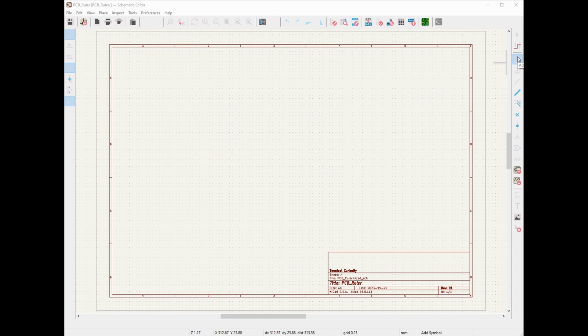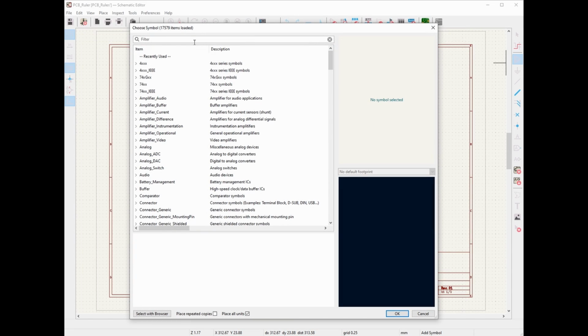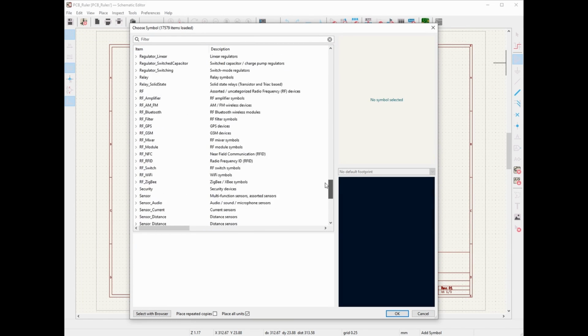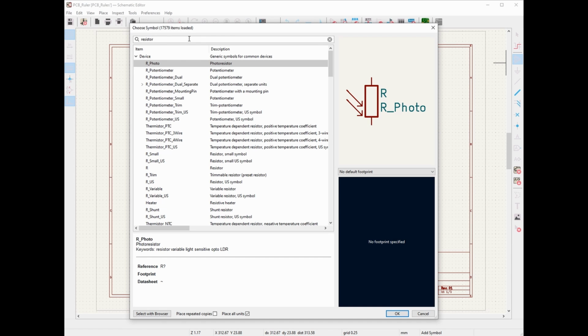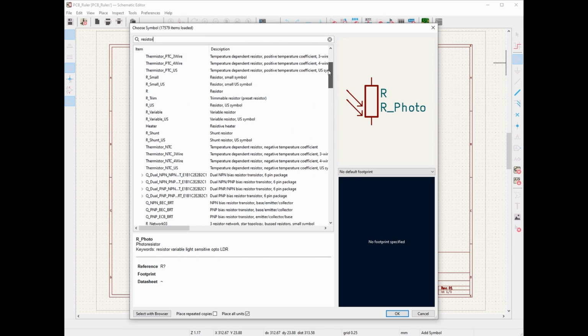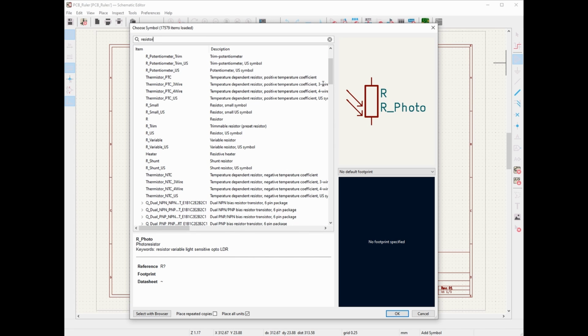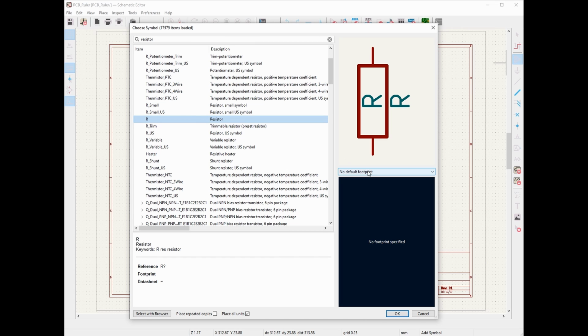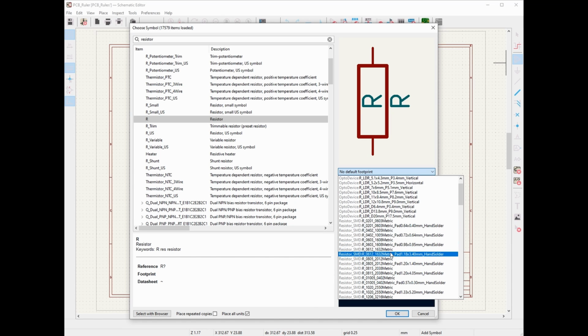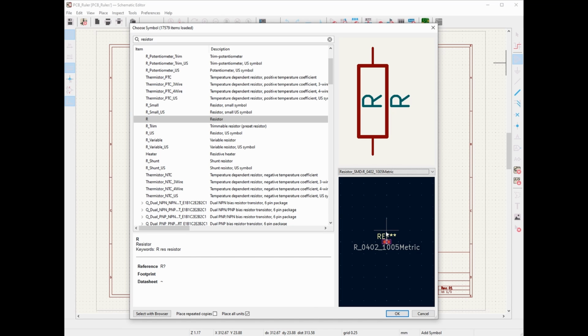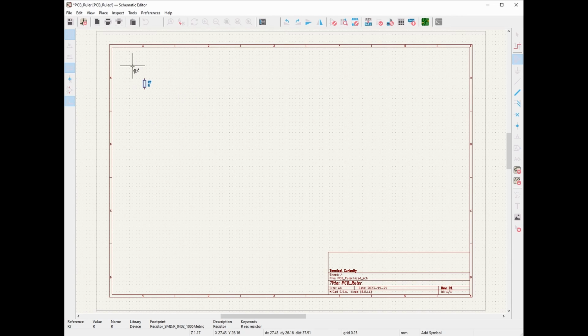So we're going to go to add a symbol. This brings up the symbol library, where you can see there's hundreds of different components in here of different categories. I'm going to type resistor and see what resistor options there are, because I want to start with placing surface mount resistors for a variety of common sizes. Here's resistor, and we'll click the default footprint button and find the footprint that we want. Let's start with a 0402, and I'll place that there.